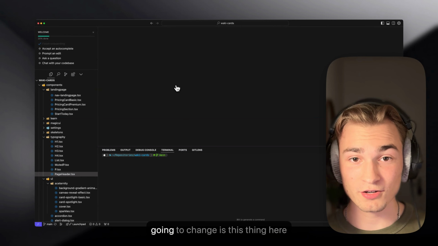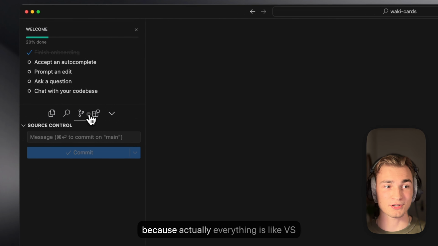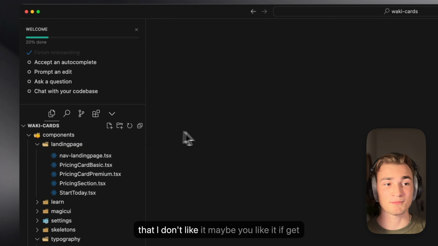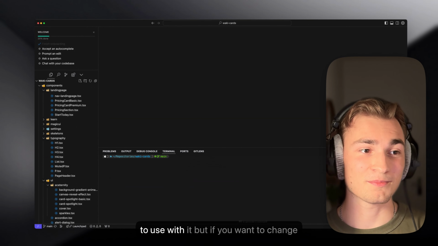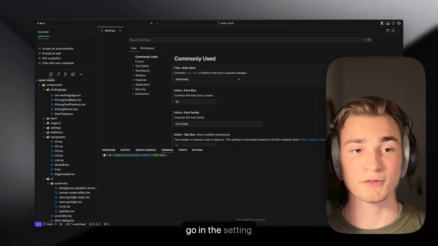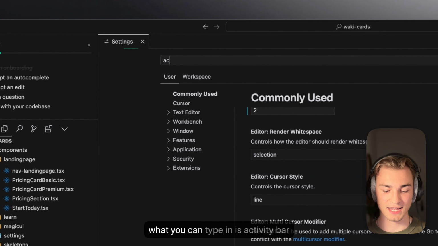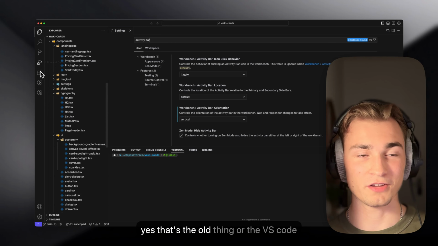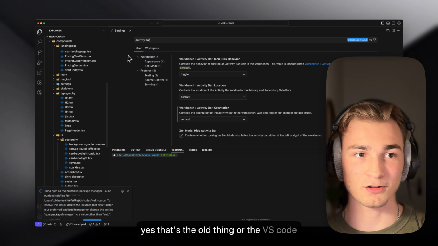But the first thing we are going to change is this thing here, because actually everything is like VS Code. This thing is not, I don't know why they did that. I don't like it. Maybe you like it if you get used to it. But if you want to change that, just go into the settings, type Command comma for that. And then what you can type in is activity bar, whoops, not var, bar. And what we can say here now is horizontal. No, we want it vertical. Let's restart it. And we should see, yes, that's the old thing, the VS Code thing a lot of people like and a lot of people are used to.